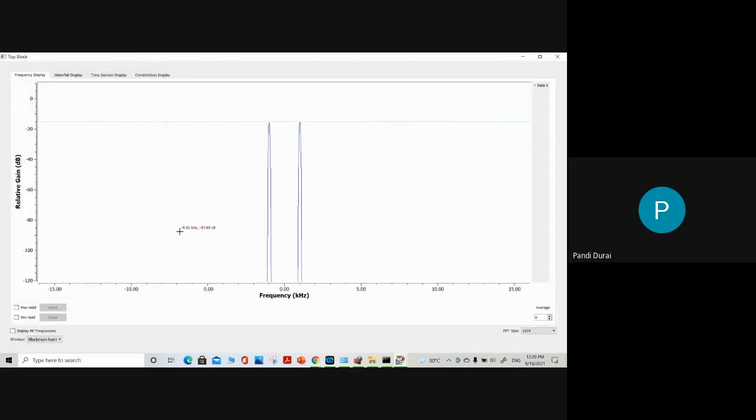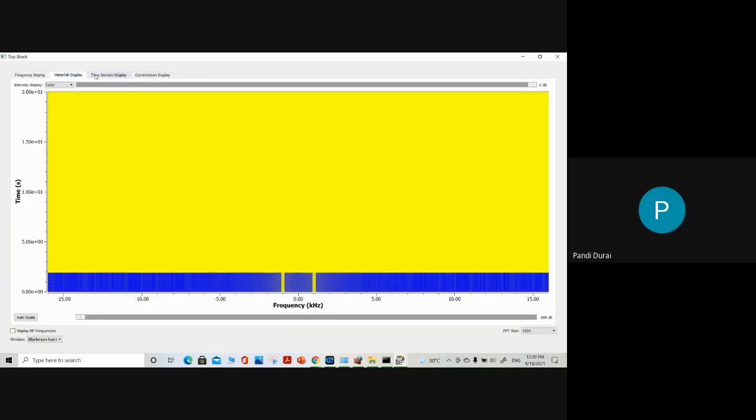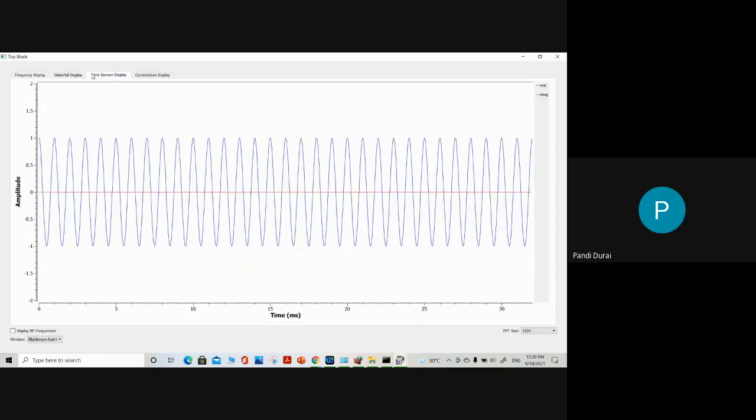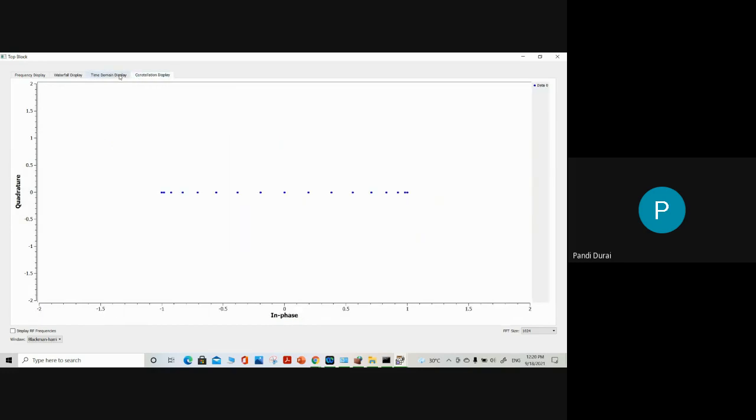But in the frequency domain, you'll be getting two peaks in float, plus and minus both. But here in the time domain it will be one cosine. This is a common solution.